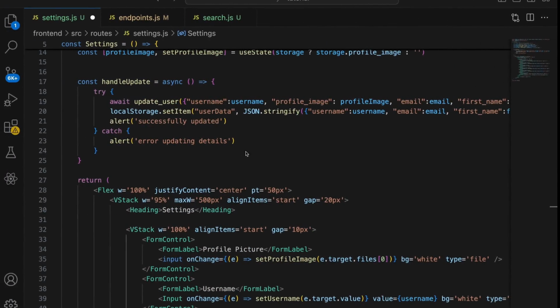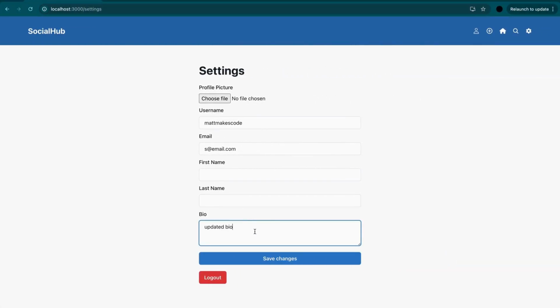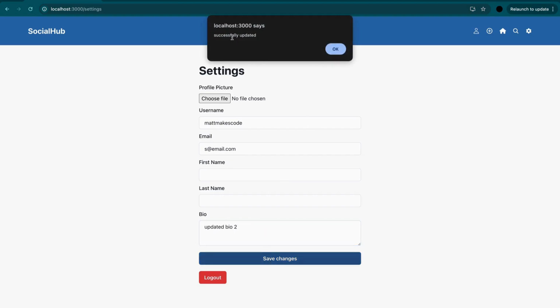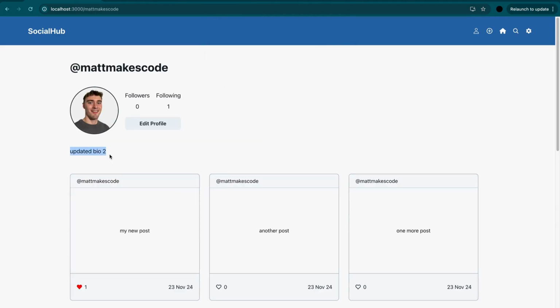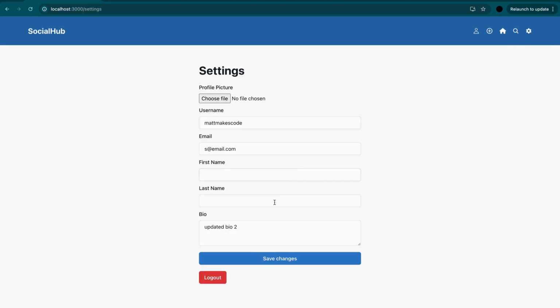Now just make sure I save that. Now when we go here and I update the bio, so it was originally updated bio, now if it's updated bio 2 and I save it, see it's successfully updated. I go back to my home page, you see we have updated bio 2. I go back to my settings, you can see we have this 2 here, because we saved it in local storage as well.